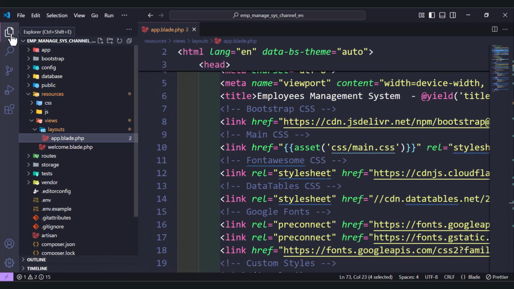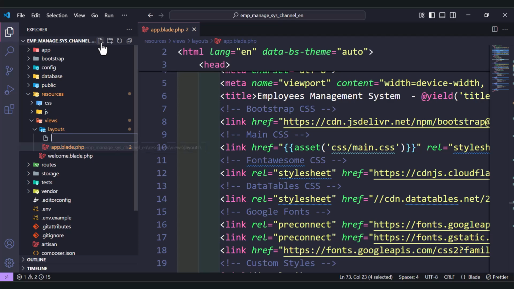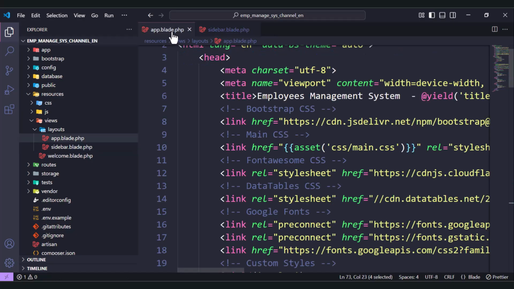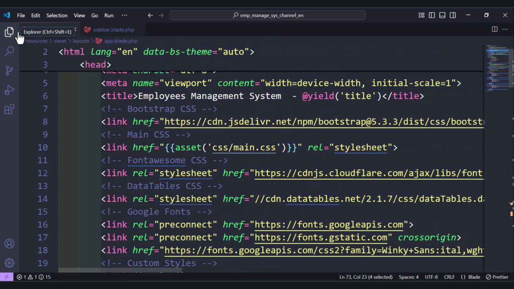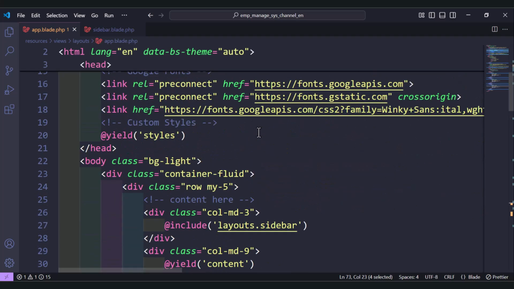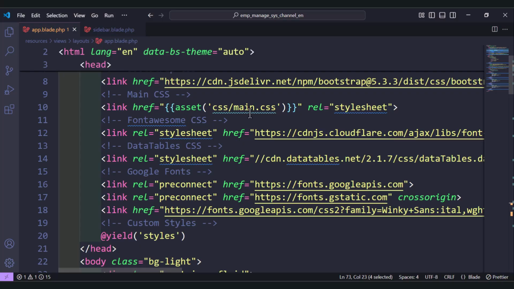As I told you, we need a sidebar file. So let's add here sidebar.blade.php. Later we will add code for the sidebar. For now, let's just keep it as it is.